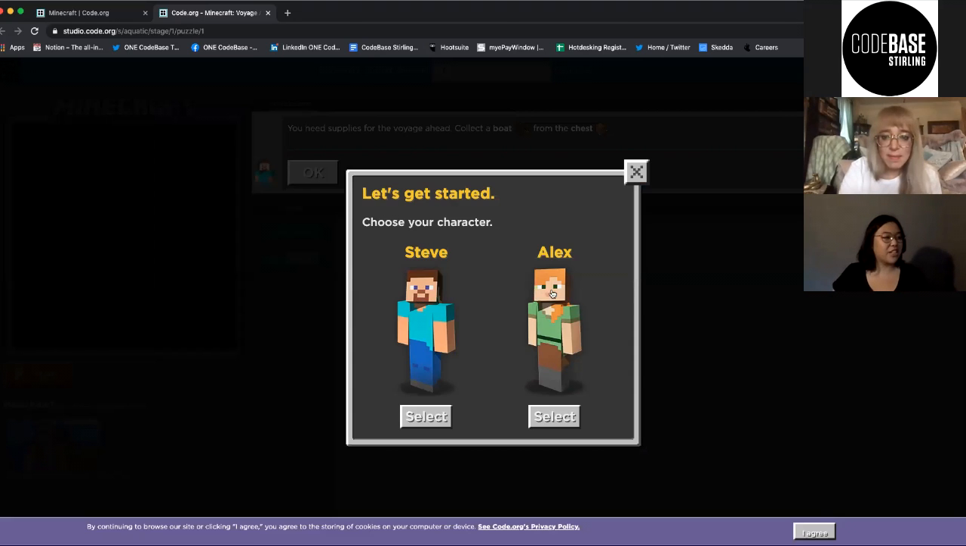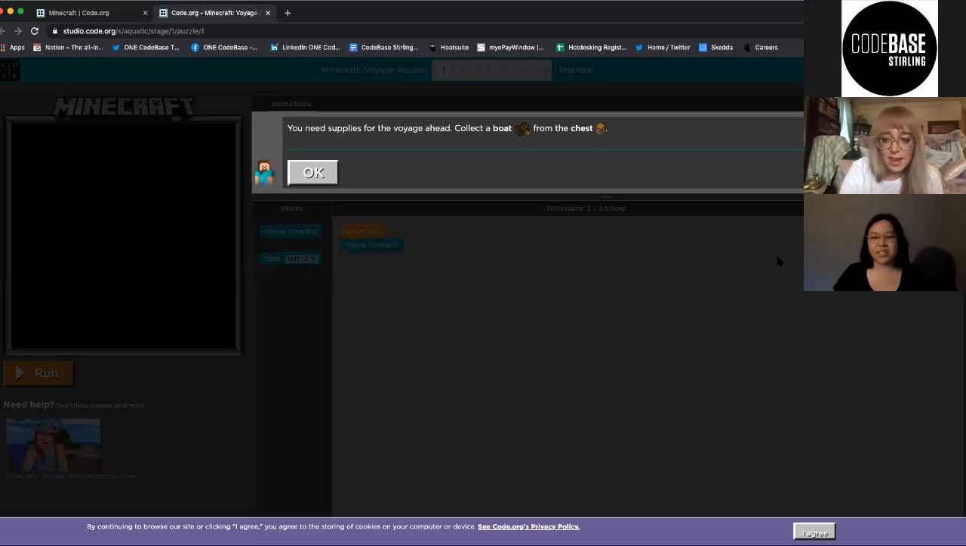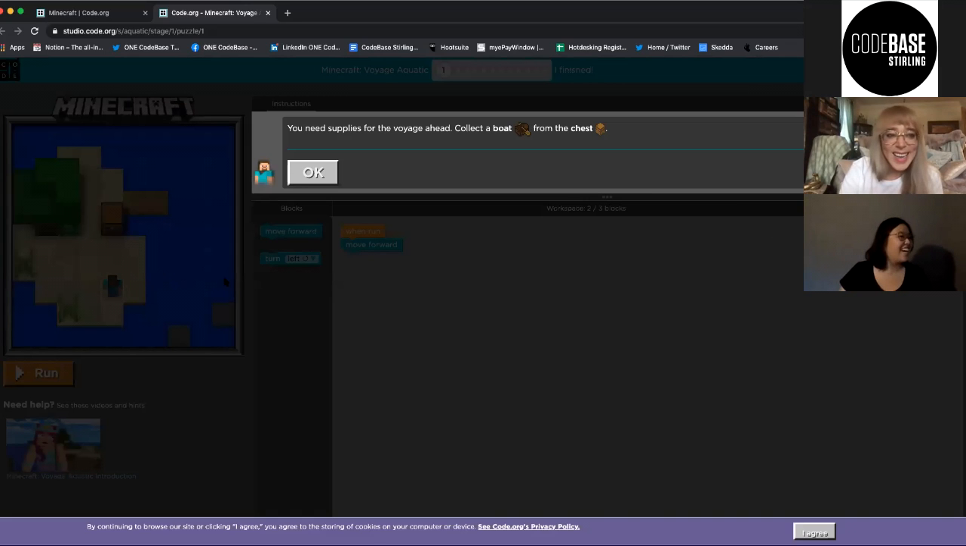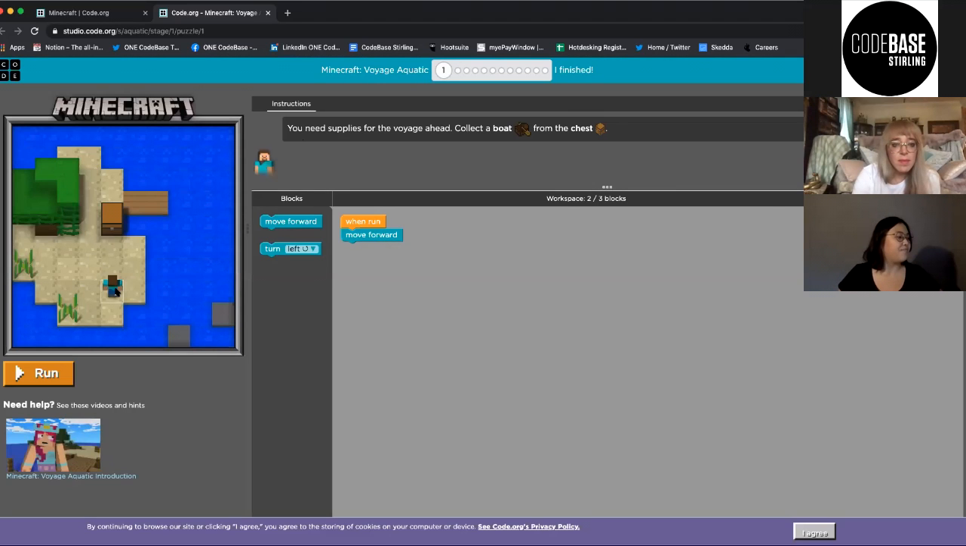You can choose your character, between Steve or Alex. It doesn't really matter who, they both have the same skills. You'll see the box here, it gives you the instructions at the top. It's saying that we need supplies for the voyage ahead, so we need to collect a boat from the chest. If you click OK, it'll take you to your workspace, and you'll see our little guy here.